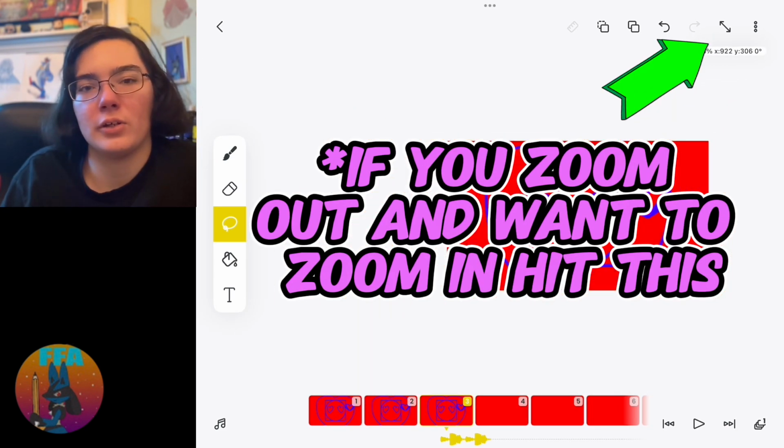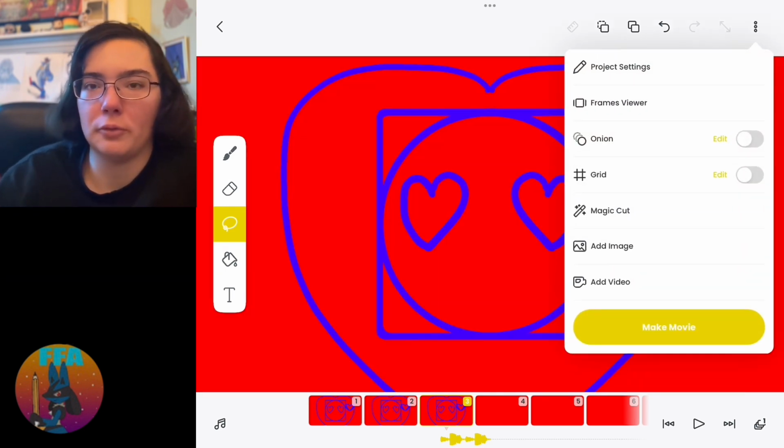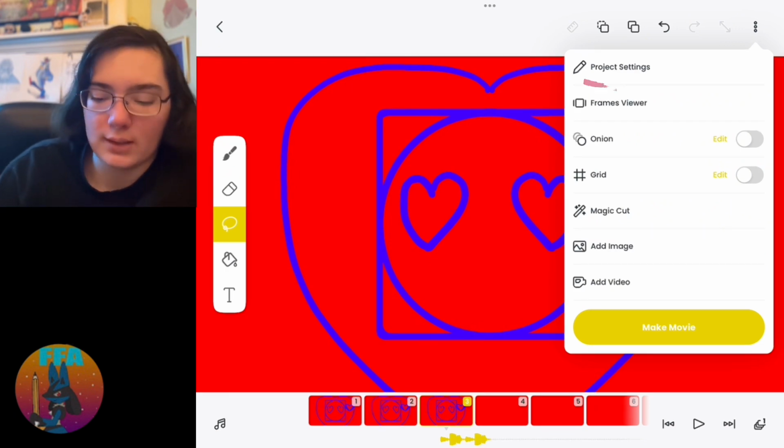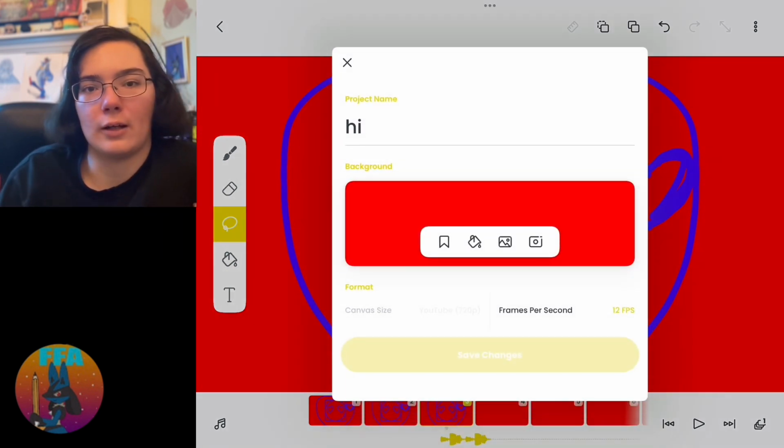Now lastly, you're going to see these three dots. If you hit it, you'll be able to see a whole bunch of new buttons. And so we're going to go through that. So the project settings is going to let you readjust the color of your backgrounds, or if you decide you want to use one of Flipaclip's backgrounds, you can do that. You can also rename your project or also change the frames per second while you're in the middle of working on your project.